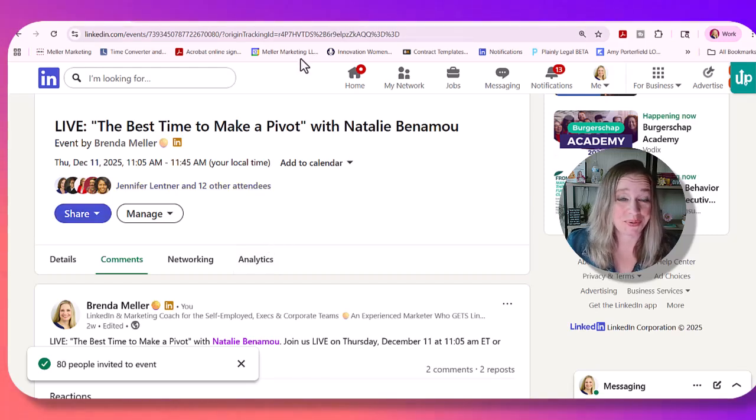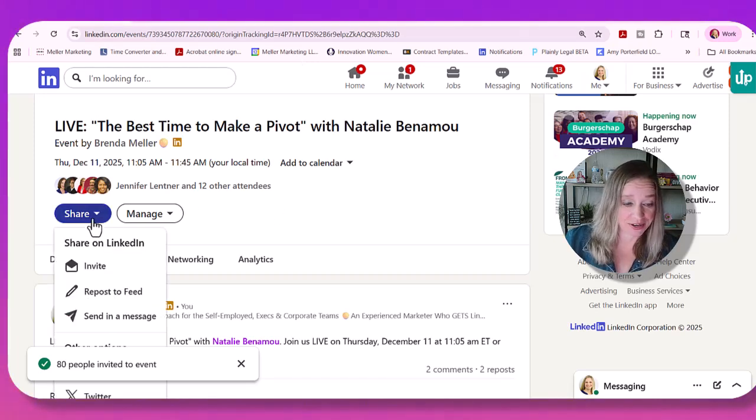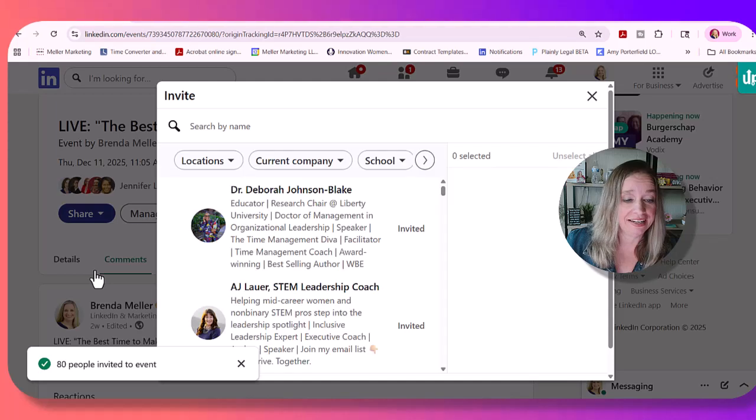I also want to show you a little known feature that LinkedIn might not tell you about that's going to help you to invite more of your connections to your event. And it's not going to be as time consuming as going through and selecting them individually. Now, to access this feature, I'm on my desktop right now. I believe this works for mobile too, but let's focus on the desktop. So I'm going to go under the share icon and click on invite.